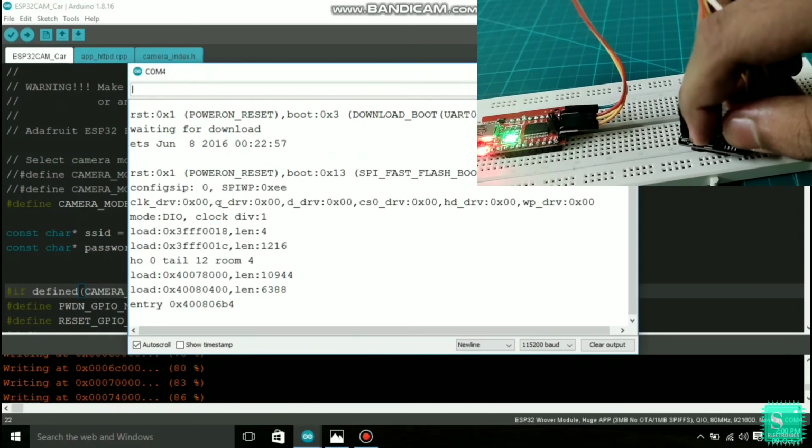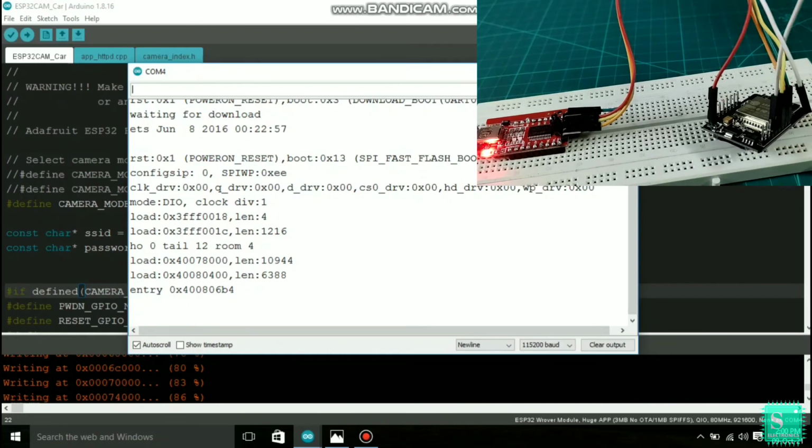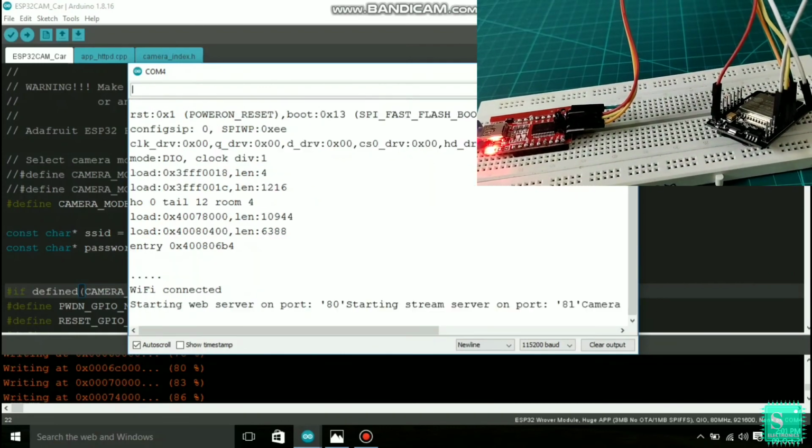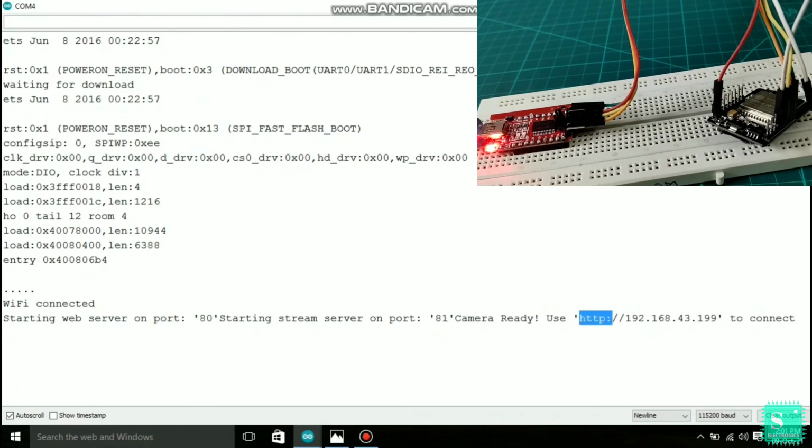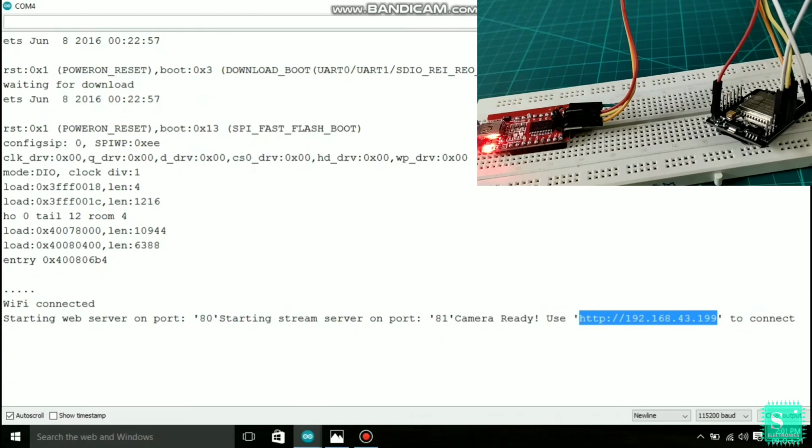Now press the reset button. Now you can see that your IP address will generate. You can see your IP address. Here is your IP address. Okay, note this IP address to connect to the camera web server.